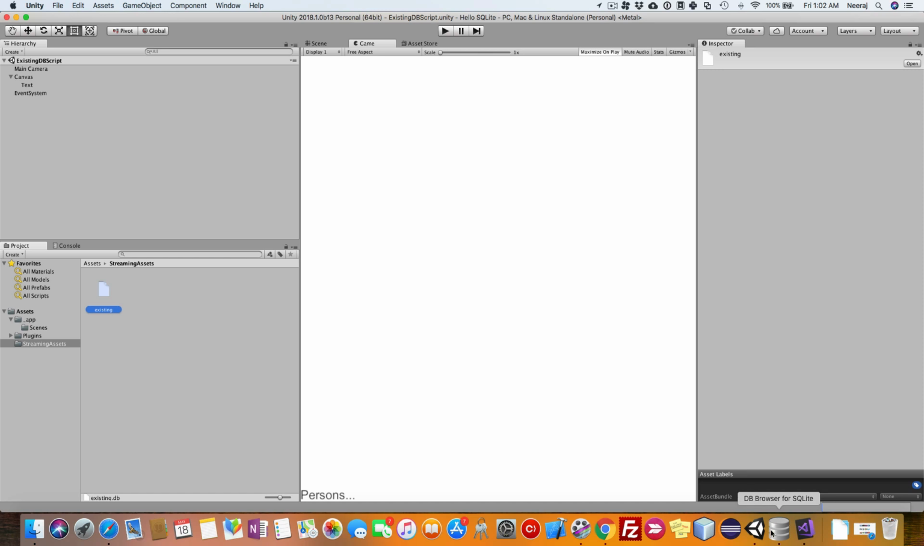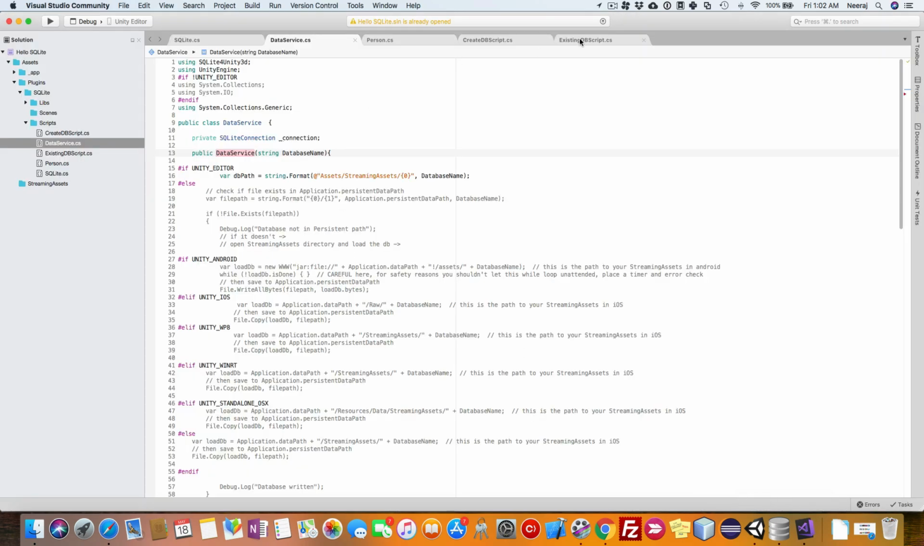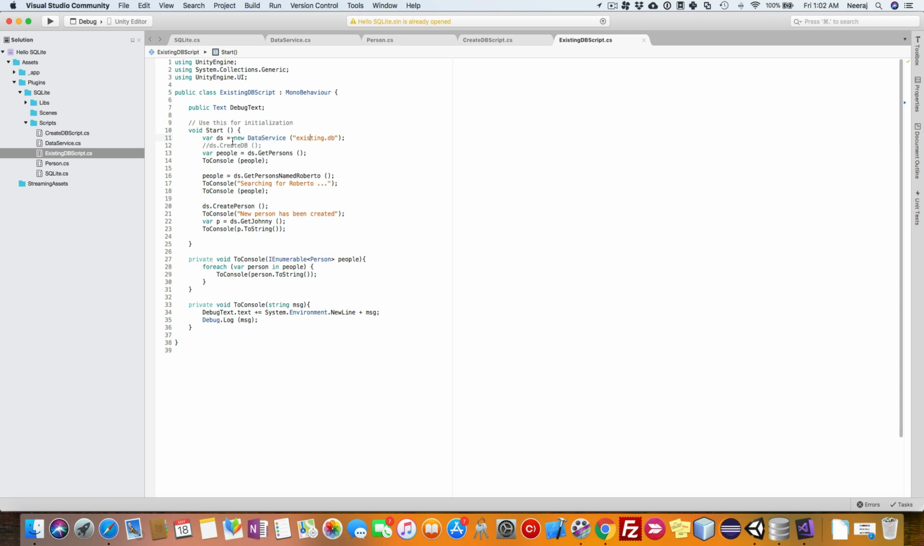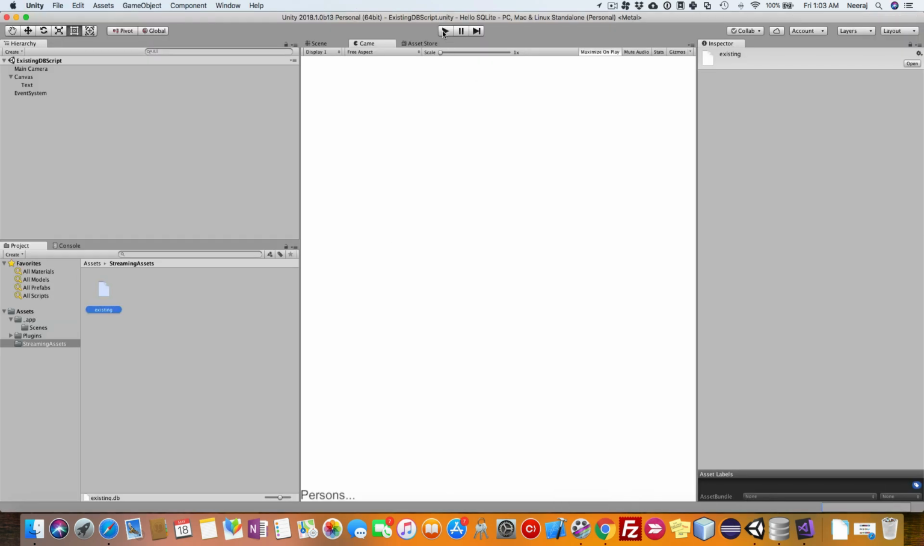So what we expect is that it will open this particular database, then get all the persons in the database, and print them to the console. The next thing it will do is get a person named Roberto and print it to the console, and then it will create a person named Johnny and print the result to the console. So let us run this scene and see exactly what happens.